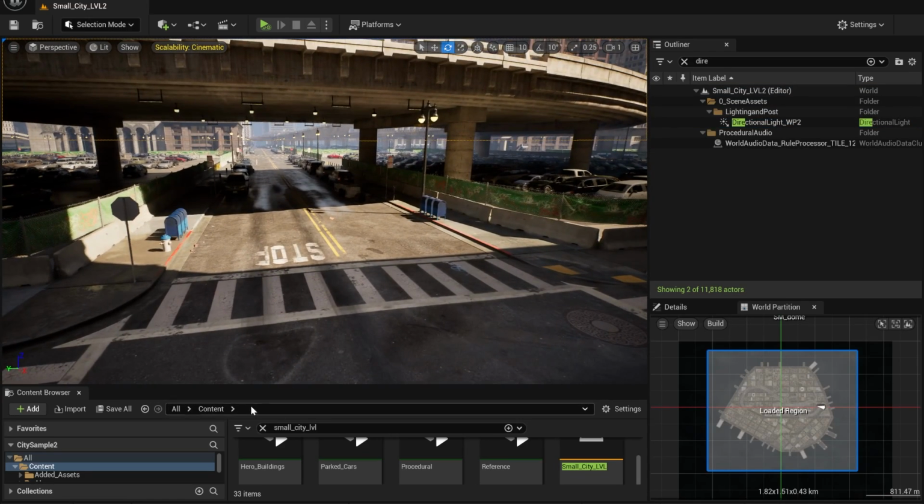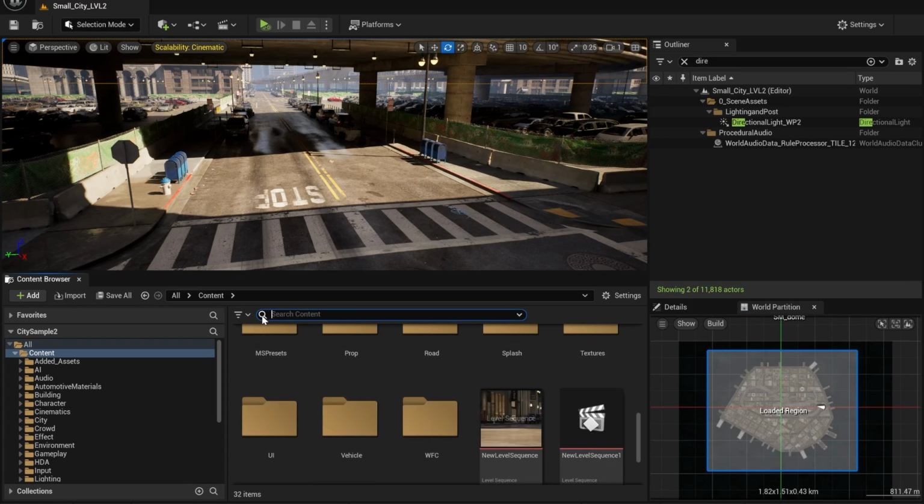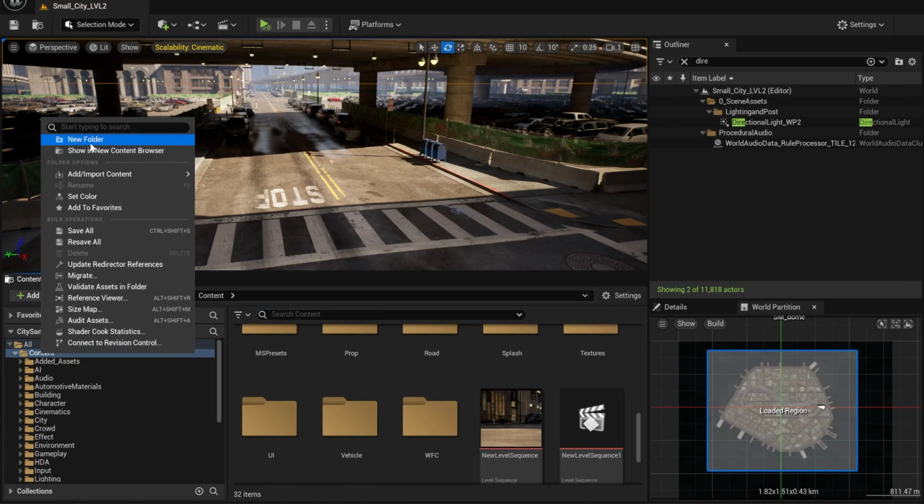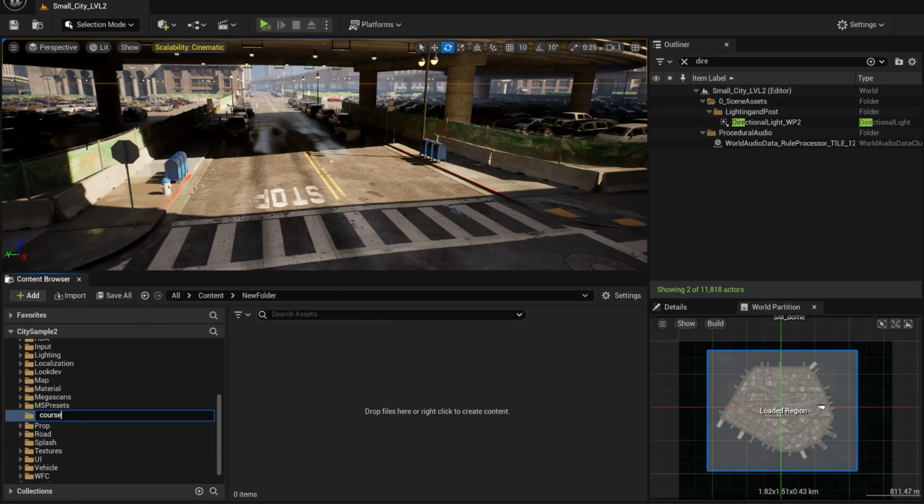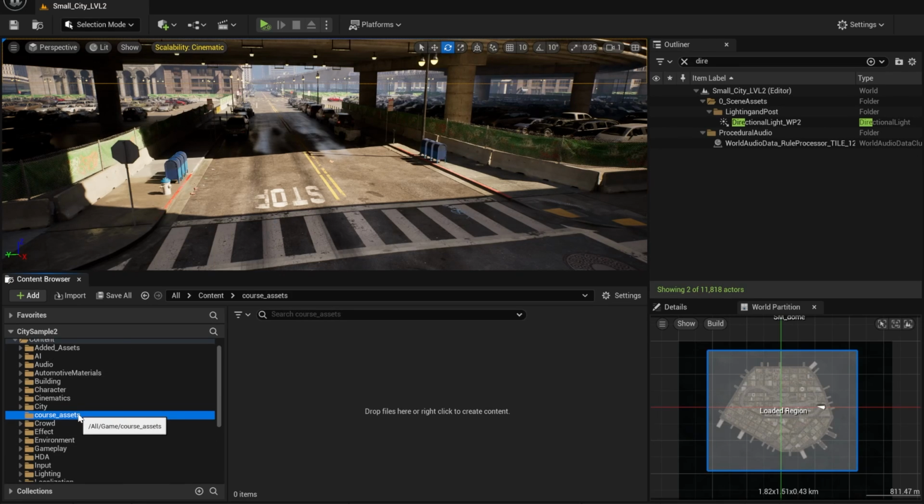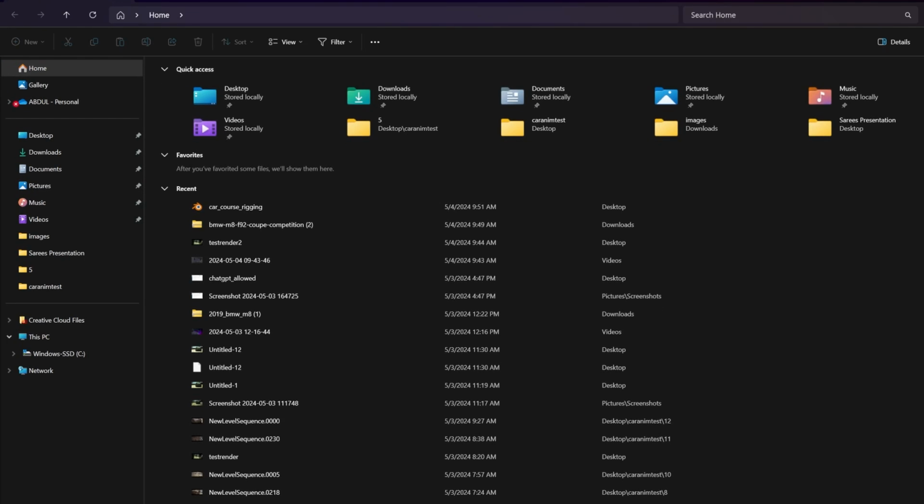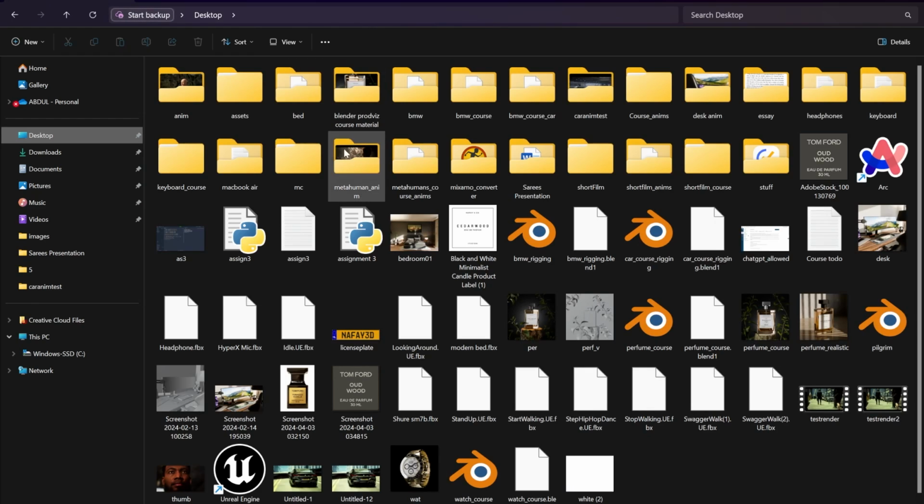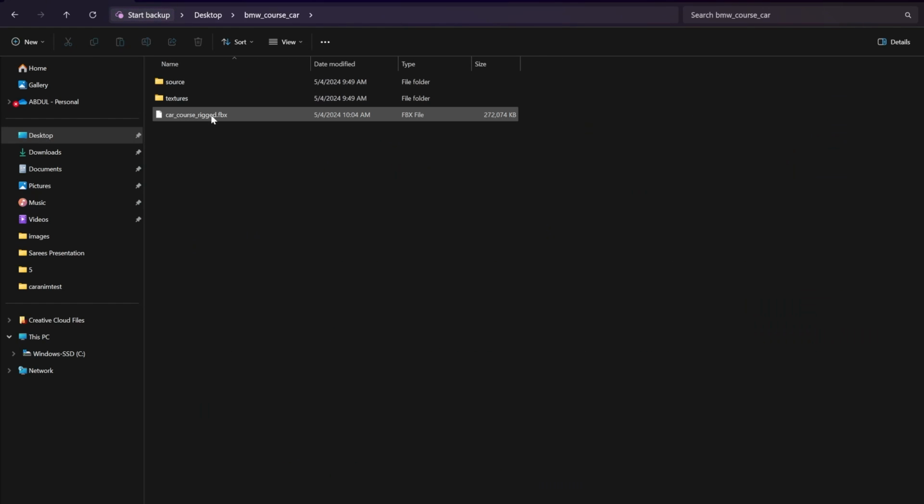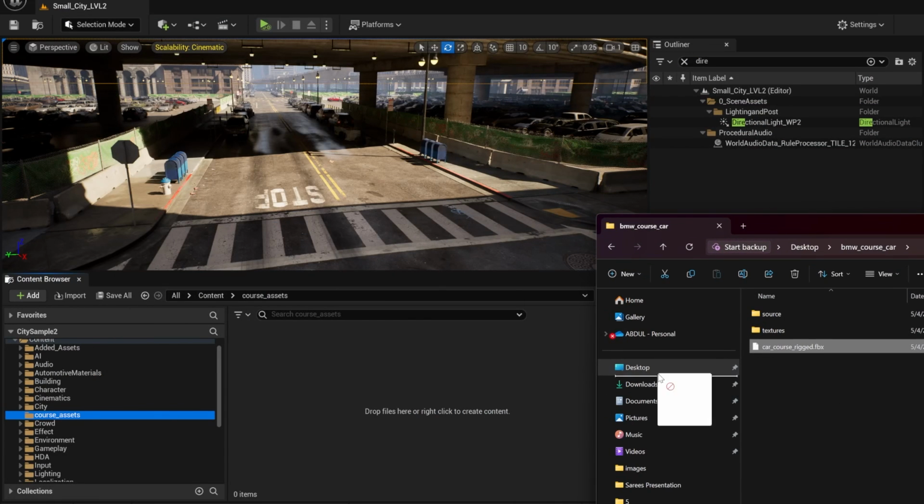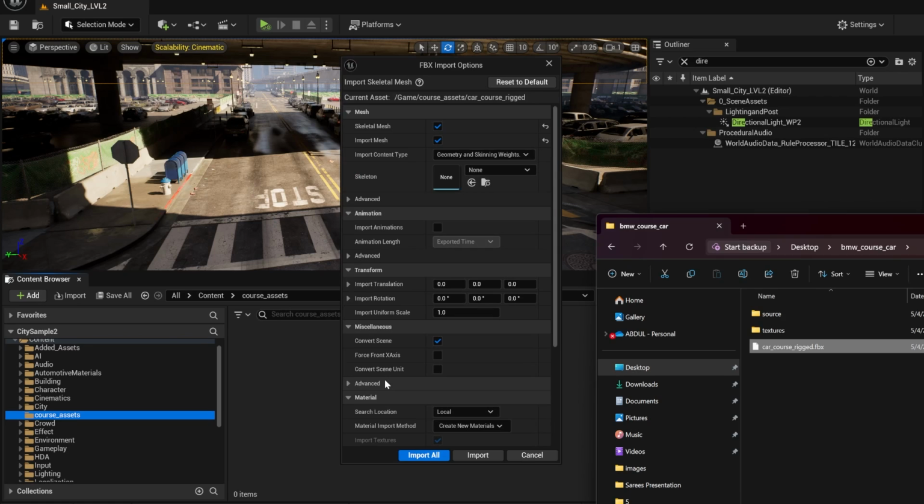So what I'm going to do now is just import the car. So let me just go ahead and right click, create a new folder. I'm going to call this course underscore assets. And so all the assets that we're going to be adding are going to be stored in this. So what I can do is go back to the folder where I saved the car. I think it was this car course rigged. Just drag that into the content browser, and it should just import. Just give it a minute or so, and it's already done.